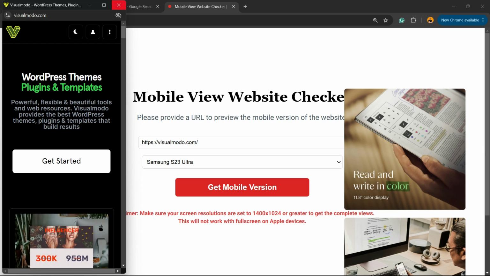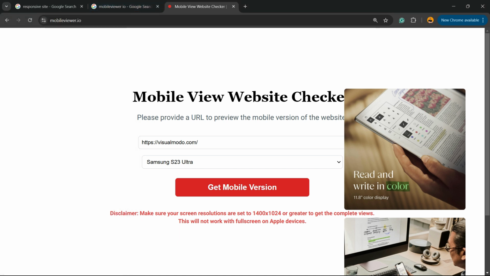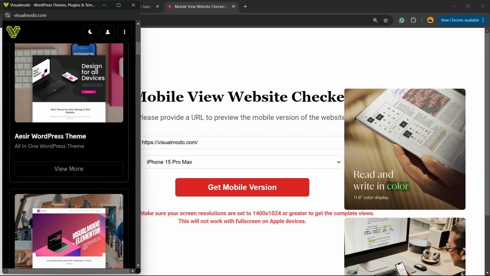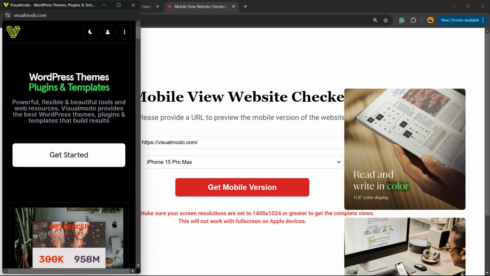No need to worry, you can do it as many times as you need. All you have to do is close the window, select another phone, and get the mobile version. Simple, easy, effective, and works for free.